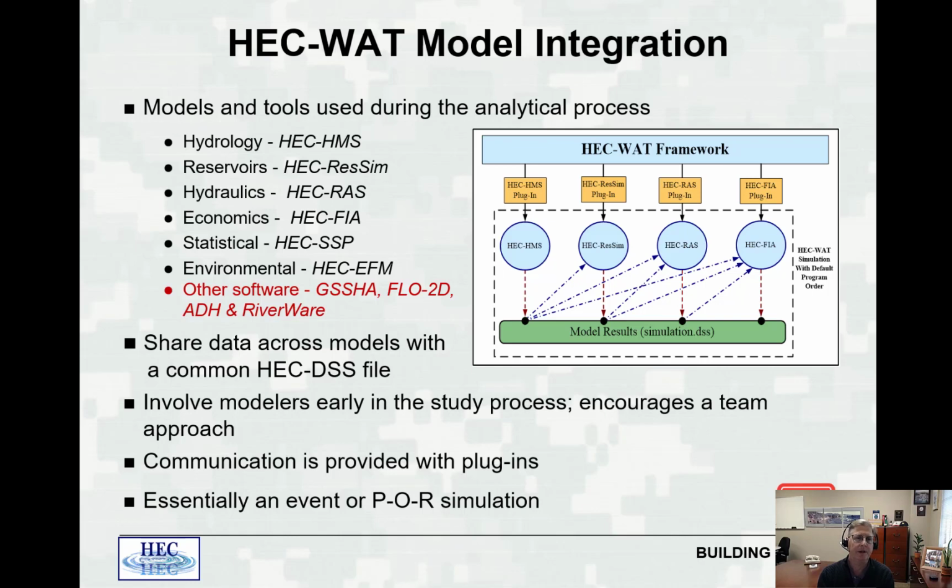So what's specifically in the WAT right now? Well, there's HMS capability, ResSim capability, RAS capability, FIA, SSP, EFM, and at one time, there were other software like Geisha, Flow2D, ADH, and Riverware. Those have not been exercised recently, so I wouldn't guarantee that they would work today, but it shouldn't be too much to get them to work again.